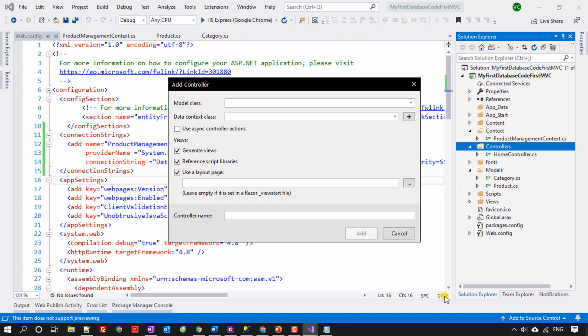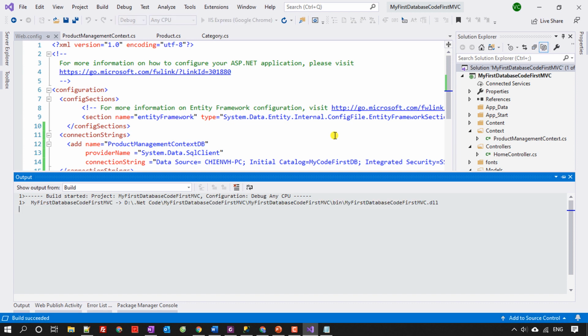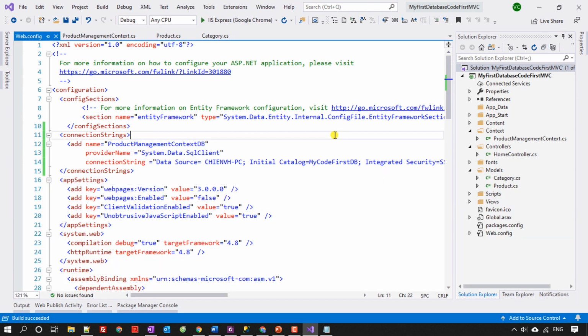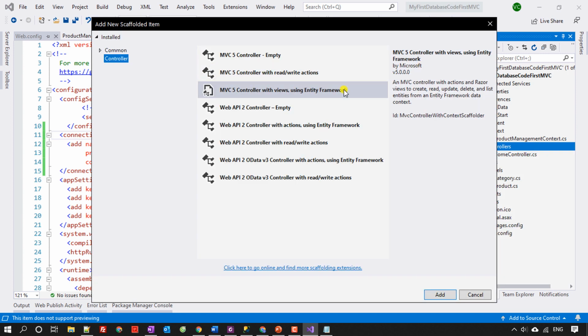Okay, so I think before we do this step, we need to build the project again. Sorry for this. Because we have created new classes for the product and the management context, we need to build the project before we can use this. Okay, so I will have the controller, add controller, third option, and add.